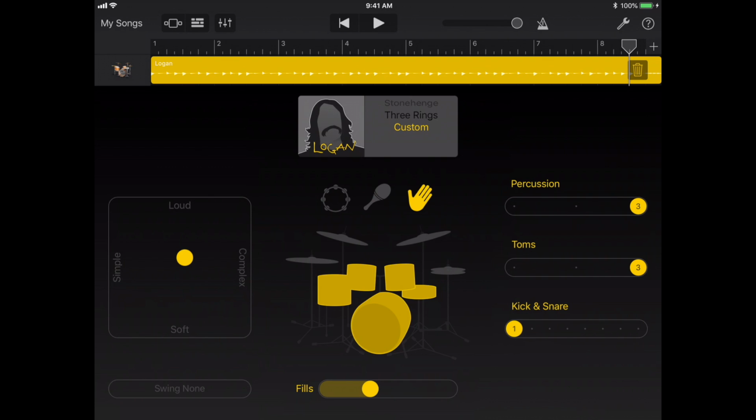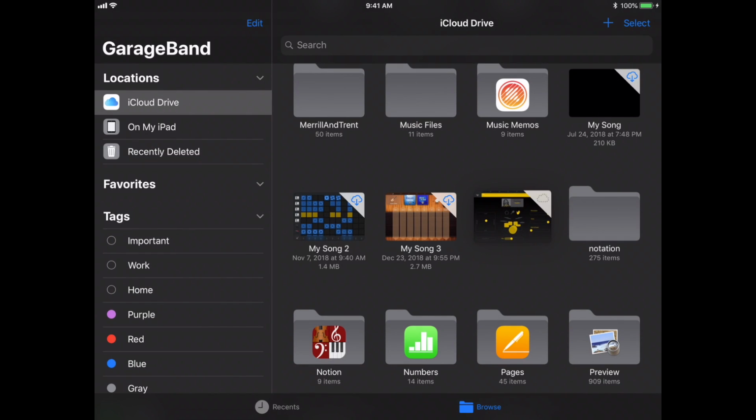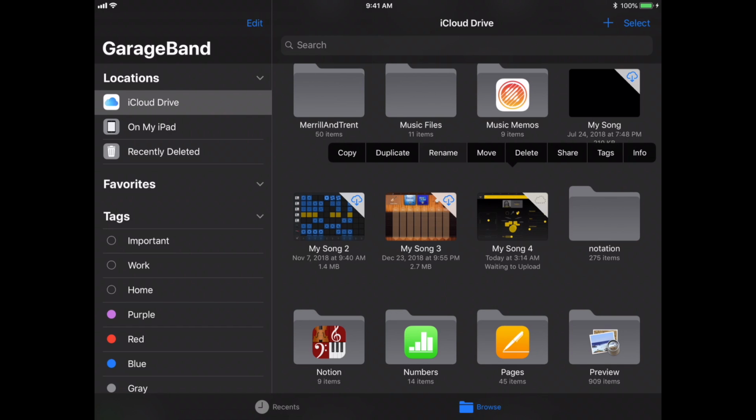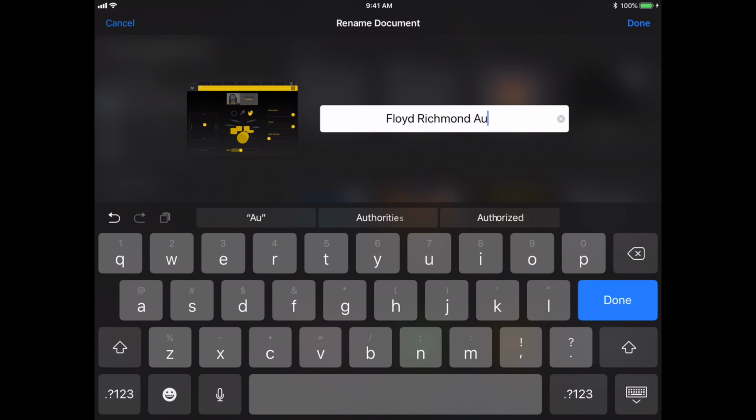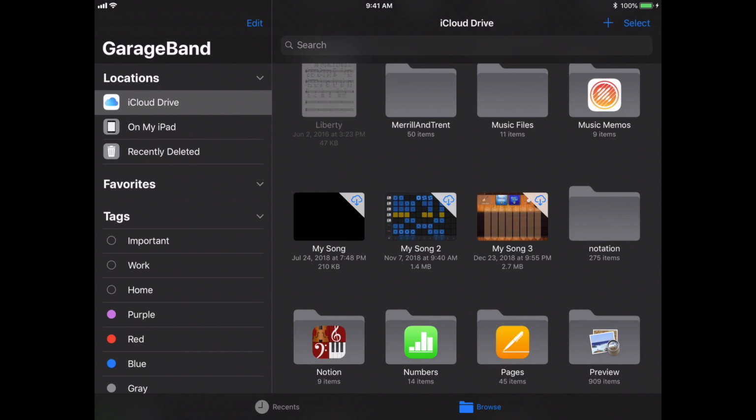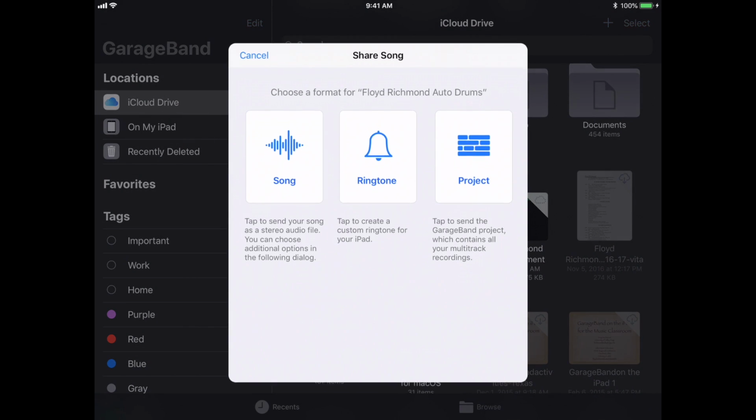Alright, you would save this and send it to yourself in exactly the same way as you did before. So tap on My Songs, click and hold on that, choose Rename, and I'll call this Floyd Richmond Auto Drums, and tell it done. And then when I am ready to submit that, I will tap and hold on it again, and when the menu pops up, I'll choose Share.